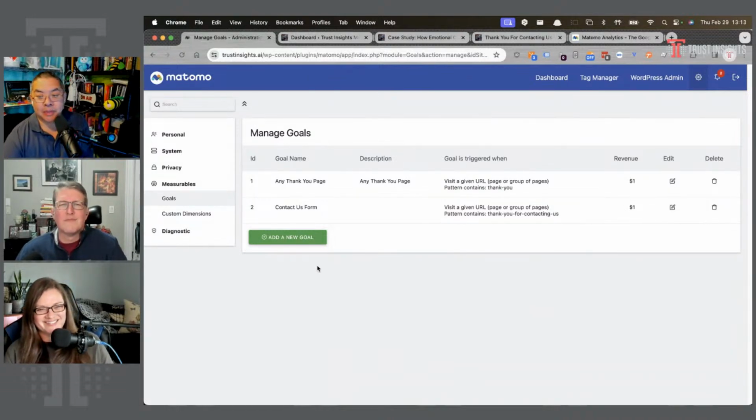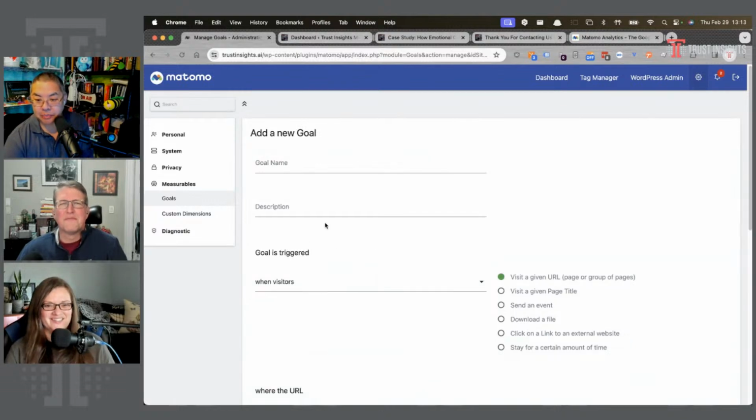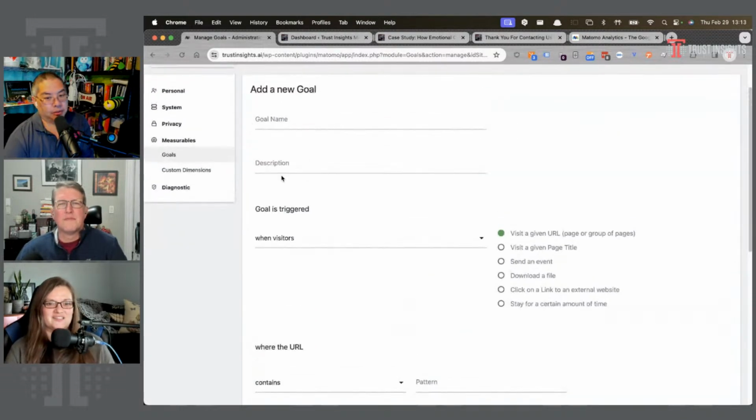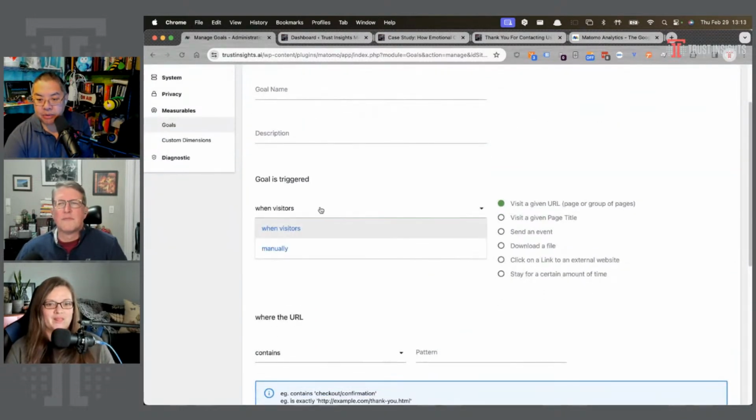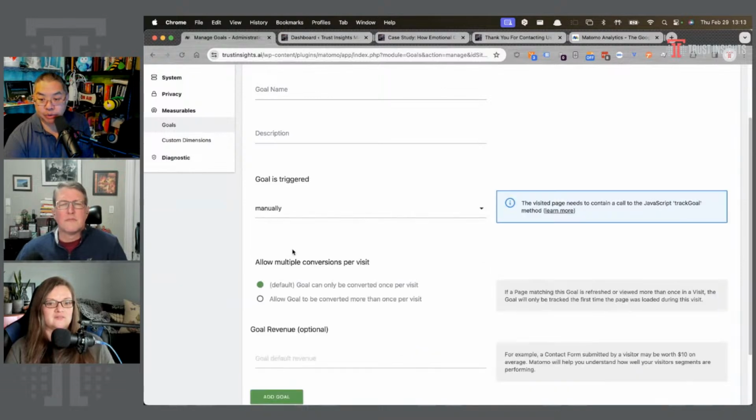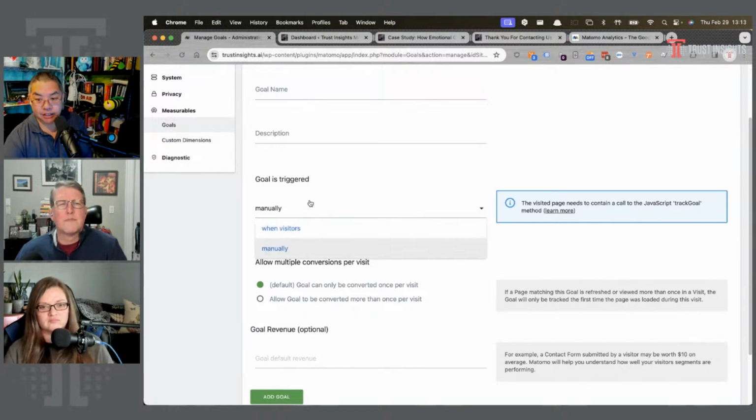Let's pick a goal. So we're going to add a new goal here. And again, there's your name, your description, and then you have when visitors, or manual triggers of goals, which would be like a JavaScript. You have a special JavaScript on your site that can fire an event. It can listen for that.